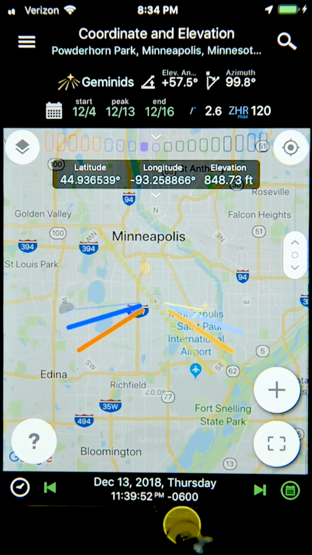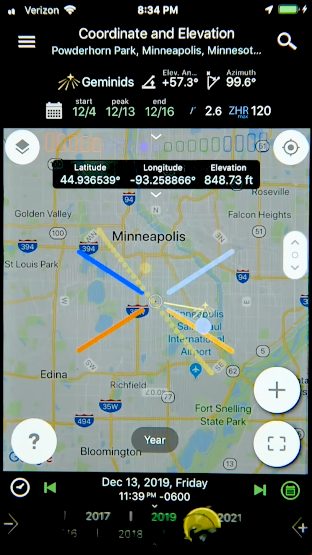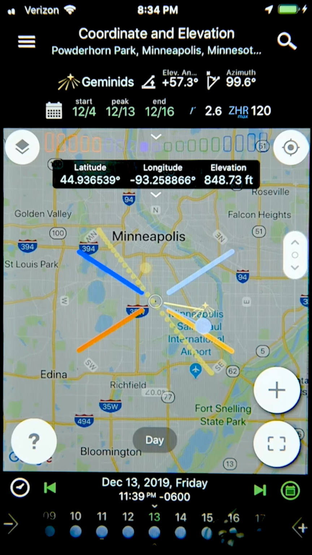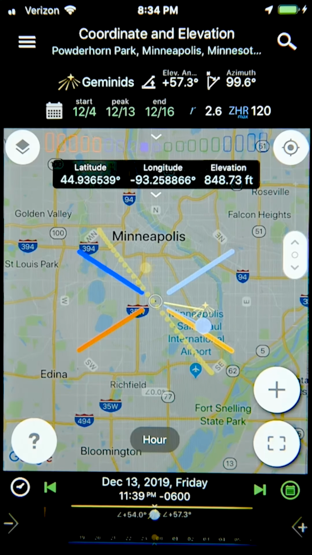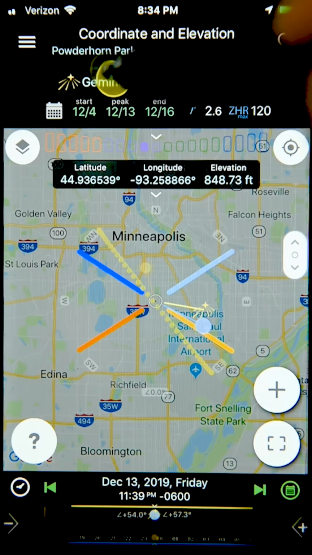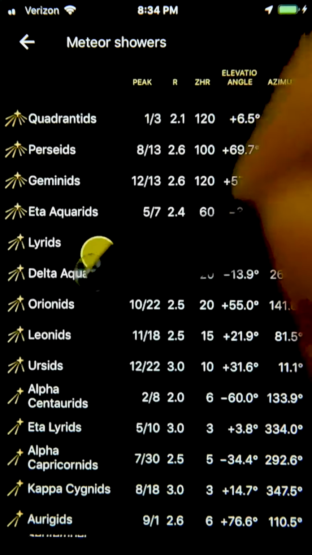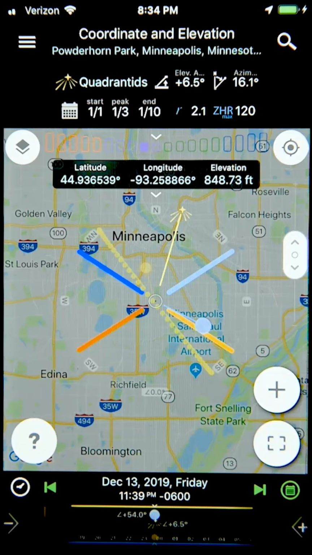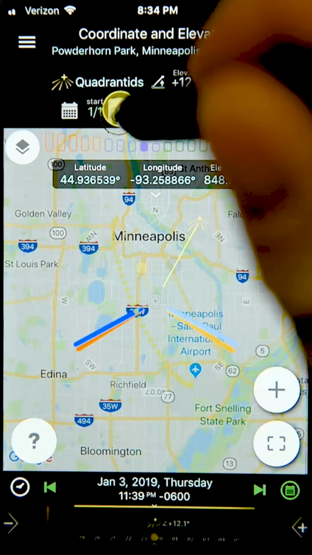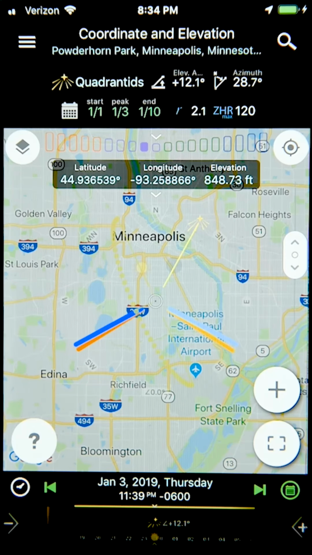What about the next year? Let's take a look at 2019. Now in 2019, as you can see, it's not a good year for the Geminids, because again, it's almost a full moon. How about the Quadrantids in 2019? Here the radiant rises until about midnight, and when it's almost dawn, the moon rises. So this would still be okay for the Quadrantids in 2019.